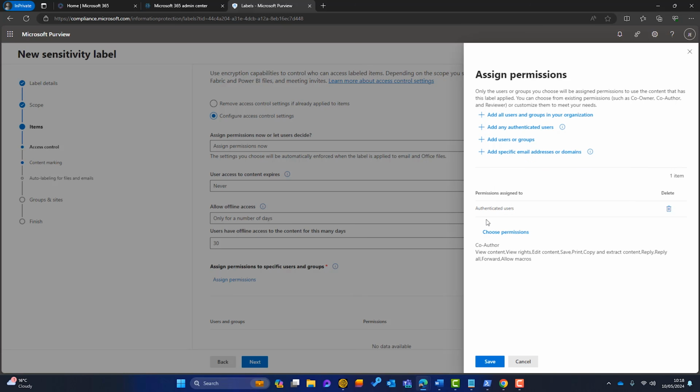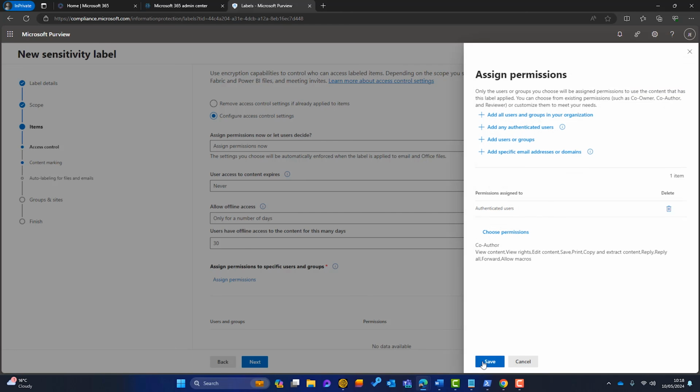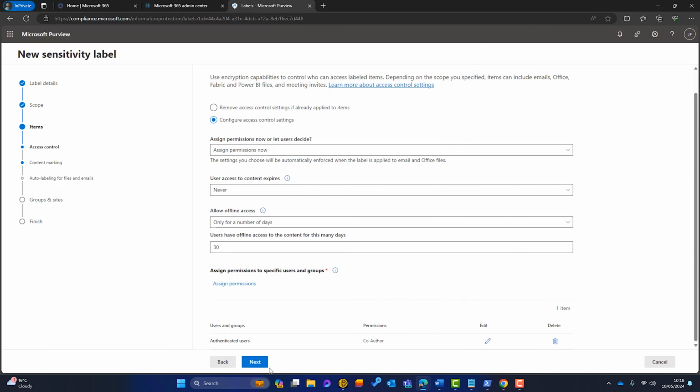And then we can look at some permissions later on. But essentially, if I go on to choose permissions, whoever has hold of this data can do all of these things. They can print it, they can reply, they can forward, they can do all of these things. We'll leave that as it is for now. Click on save there. And then click on next.